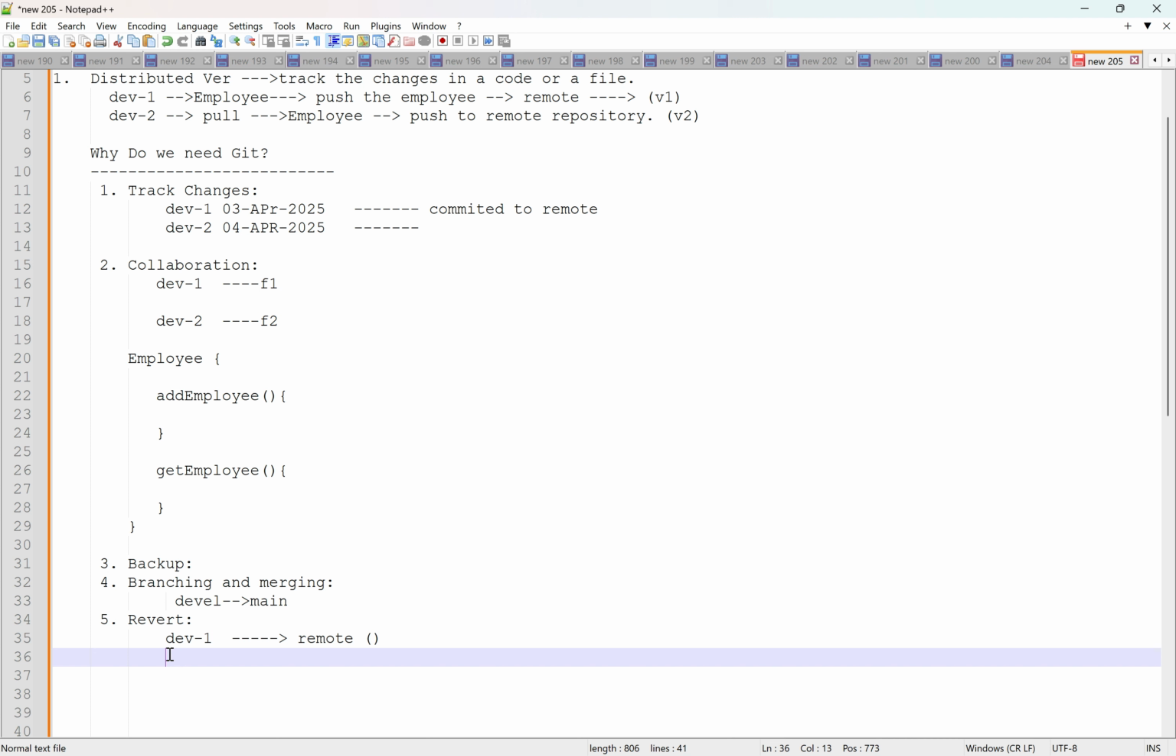Fine. So that's all about what is Git, and why do we need Git. All these things we have discussed in this lesson. In the next session, we will be discussing the Git commands.